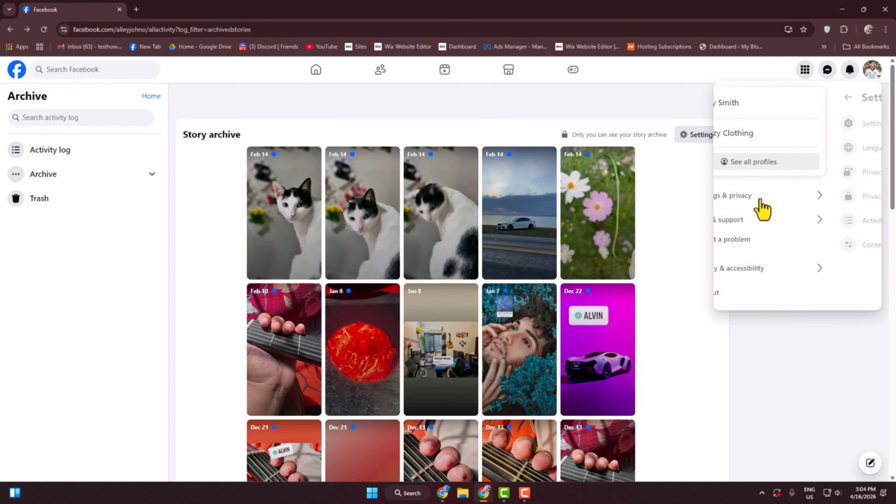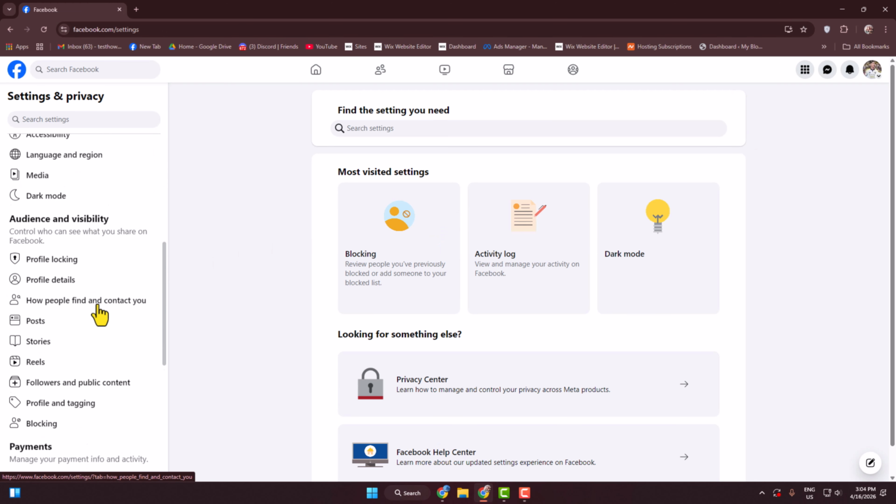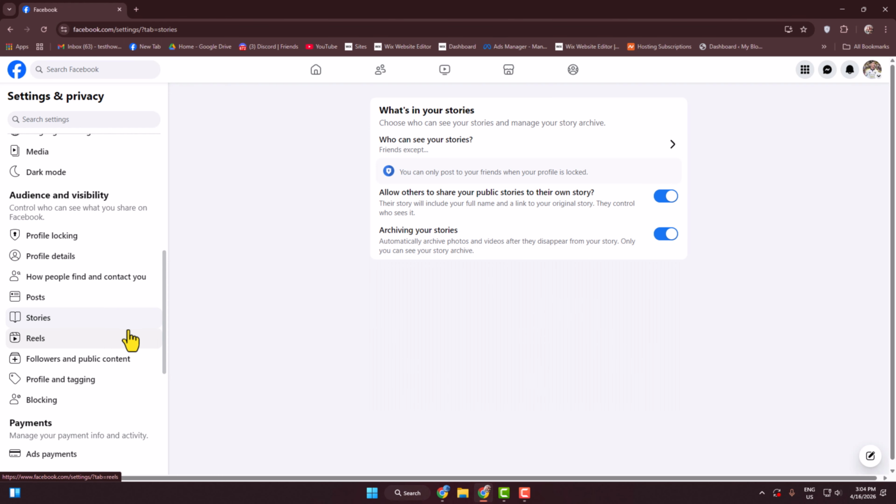or you can go to your Facebook settings and privacy. From there, you have to scroll down and open story settings, and here you'll find archiving your story. So you must turn on this option. This will automatically archive photos and videos after they disappear from your story.